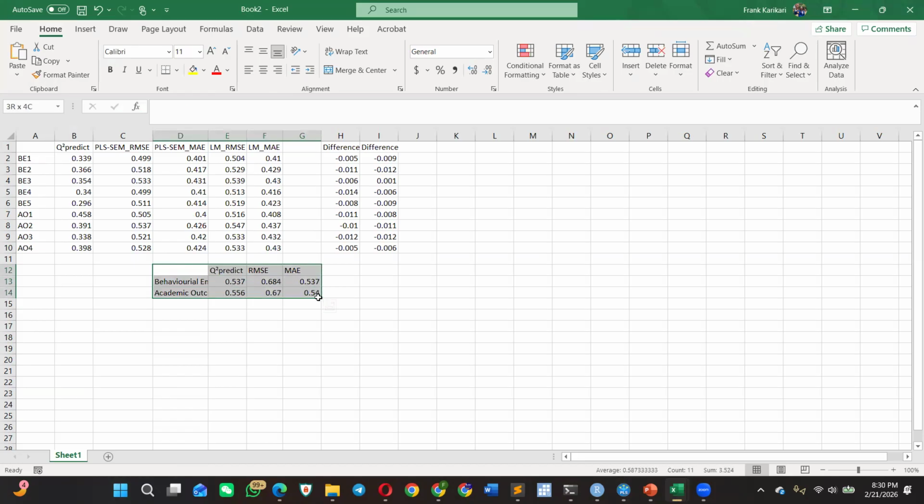If you are presenting on the latent variable, there's no clear cut rule. The whole idea is that we want to reduce error, so the lesser the better. So if you have 0.6, it means that this is even better than having 0.8. So you can just report on these ones, and as of now, there's no clear cut rule for determining the cutoff point for RMSE and MAE. Okay, so that is it for the PLS predict.